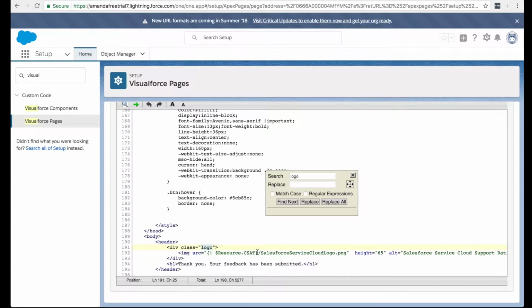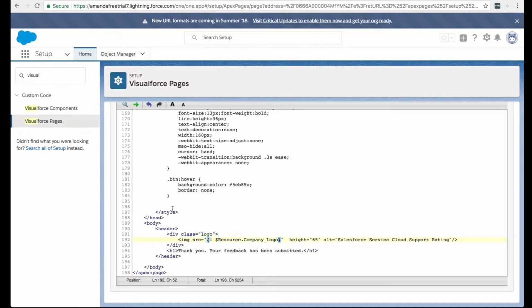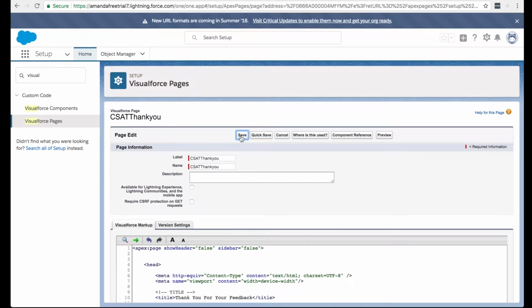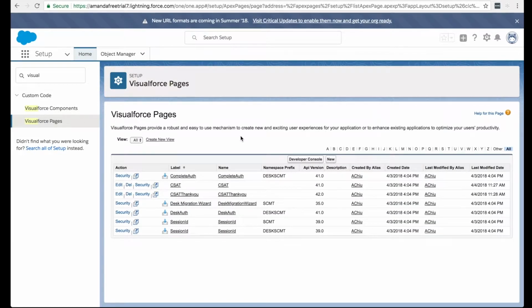There it is. And again, I'm going to remove that endpoint because I don't need it. I just want this code to point directly to that static resource that I uploaded. That should be it. Looks good. So let's click Save. Now we're ready to create the site that will host these Visualforce pages.